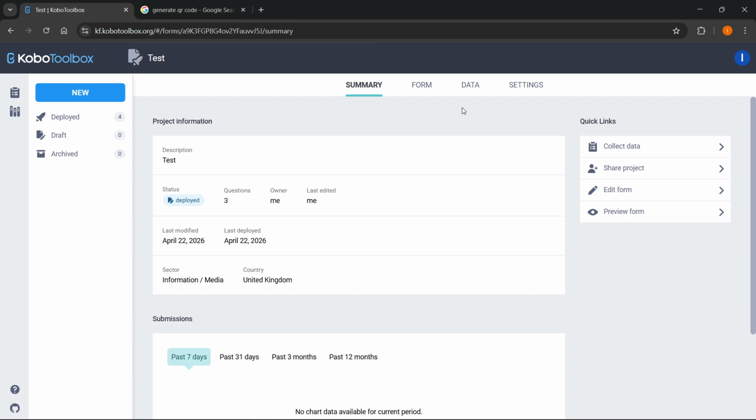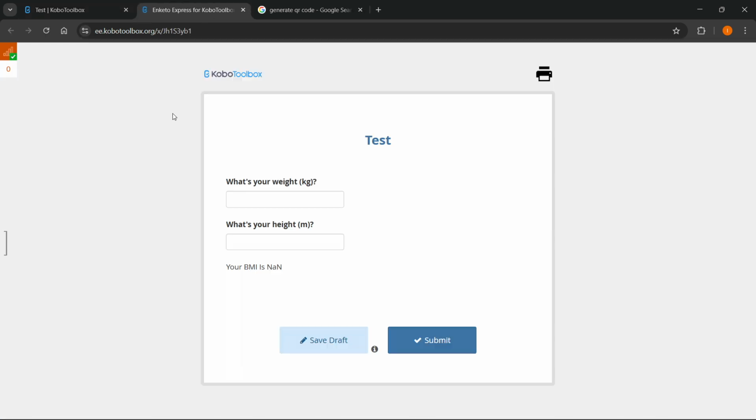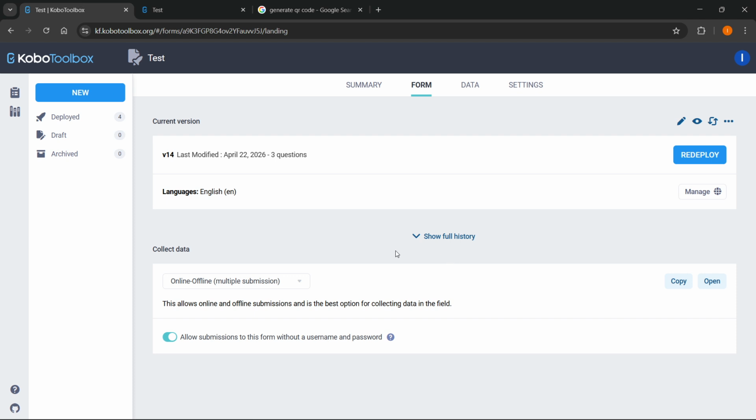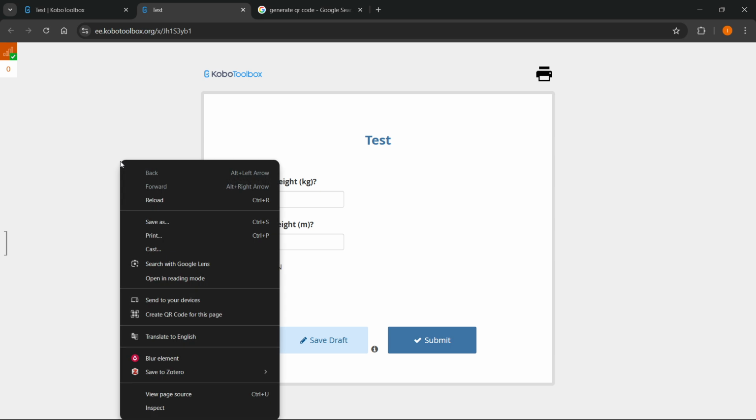So the easiest way to do this, go to form, and of course you must have deployed your form to be able to get the link. And down here you can see you can get your link. So what I would do here is I would just click on open, and it's going to open up your, of course, your survey or your form inside a separate tab, and this is now the link to your survey or form. Okay, so that's very important because you have to simply right click anywhere on the page and click on create QR code for this page.